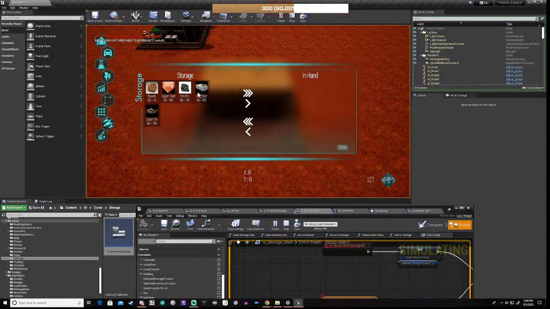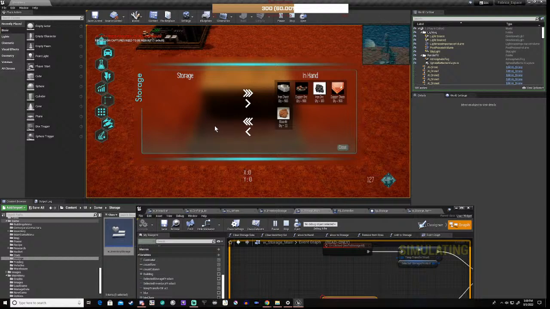But what we can now do is we can actually take everything from storage and add it to our personal inventory. There you go. And that is practically wonderful timing. But there you have it. There's how to do inventory transfer.